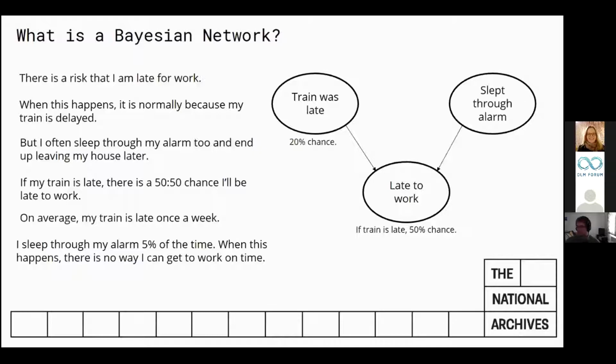I sleep through my alarm 5% of the time, and when this happens, there is no way I can get to work on time. So again, more information that 5% of the time I'll sleep through my alarm, and if this happens, I'm definitely late for work.